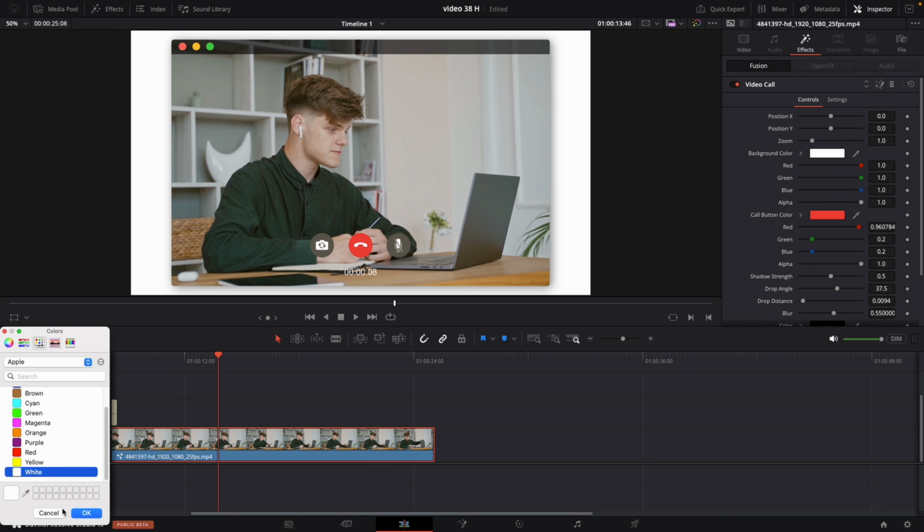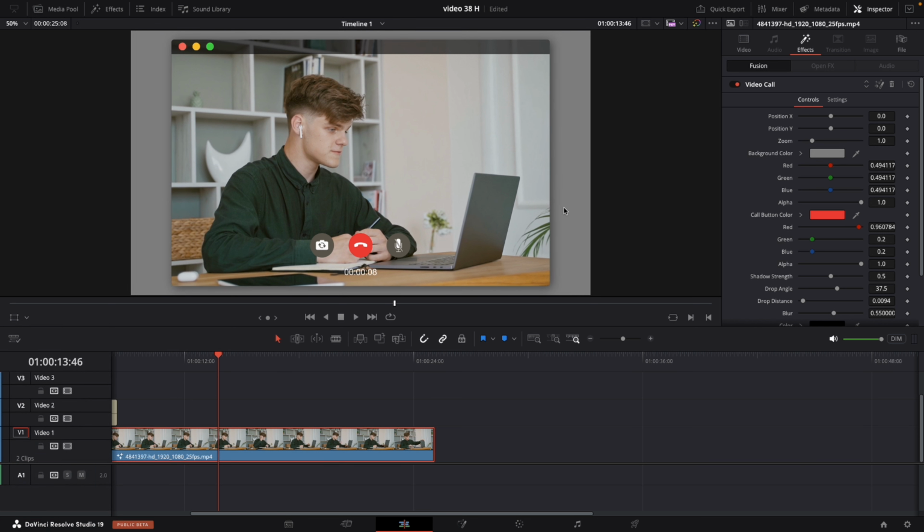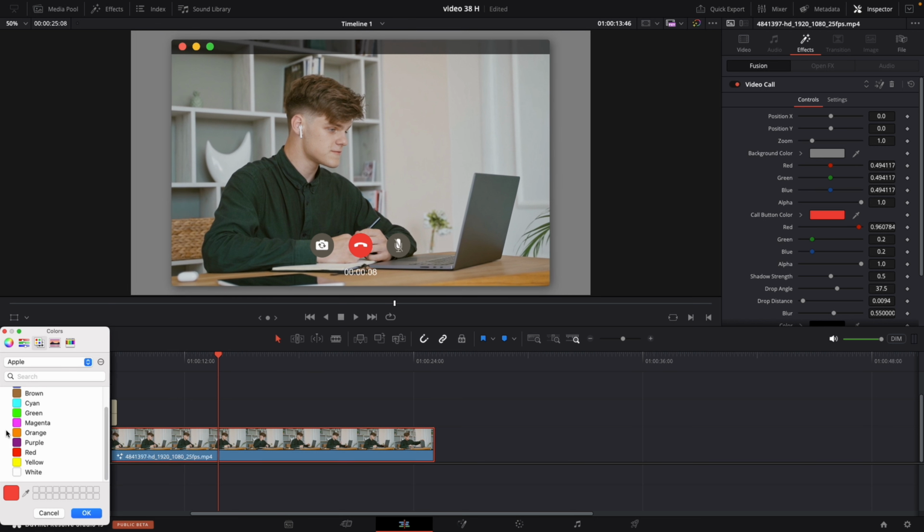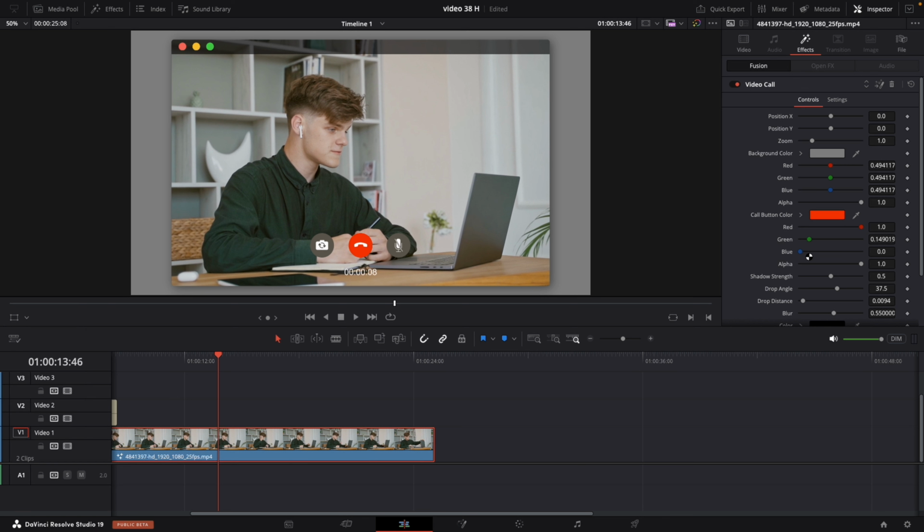The next thing is the button. We can customize it as well. Just press on the color and choose up to your liking. And the last thing that we can change is the shadow to give us depth effect. You can change the strength, angle, the distance of the shadow.